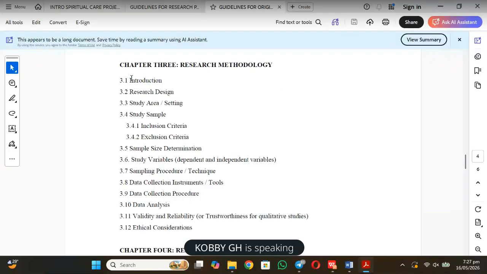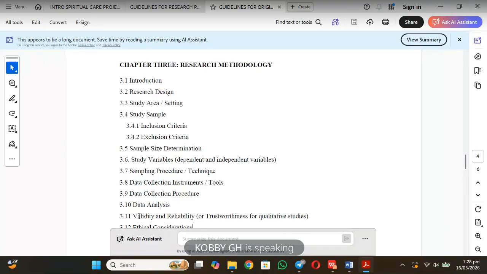The introduction, which is 3.1, 3.2, which is research design, 3.3, which is the study area, 3.4, which is the study sample, 3.5, which is sample size determination. We have 3.6, which is the study variables, 3.7, which is sampling procedure or sampling technique, 3.8, data collection instrument or tools, 3.9, data collection procedure, 3.10, data analysis, 3.11, validity and reliability.